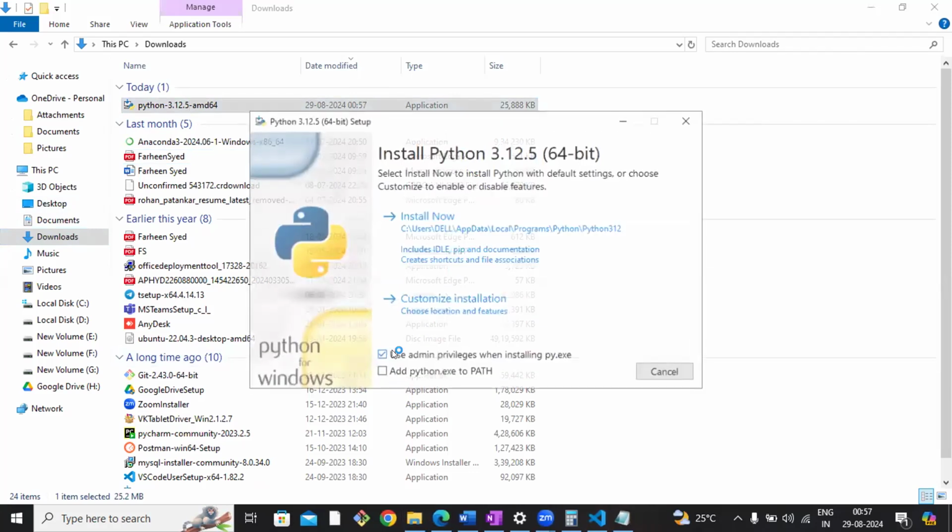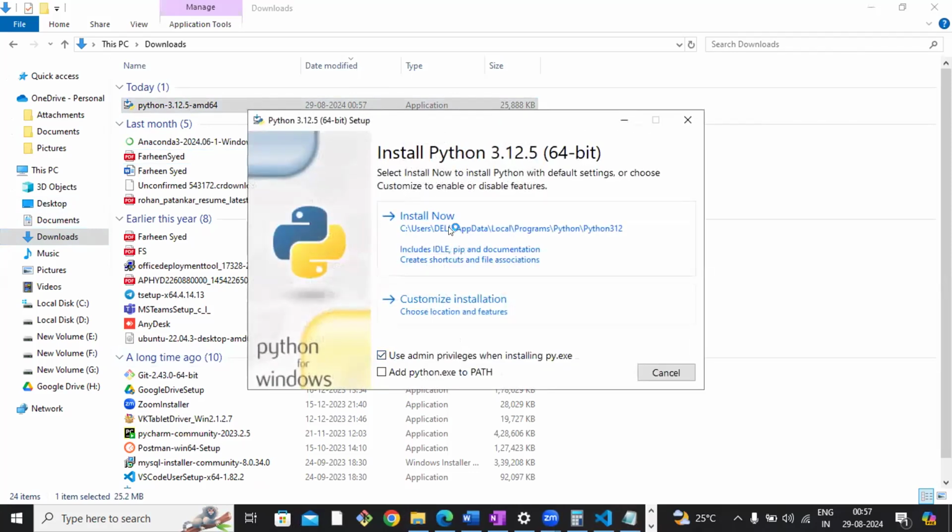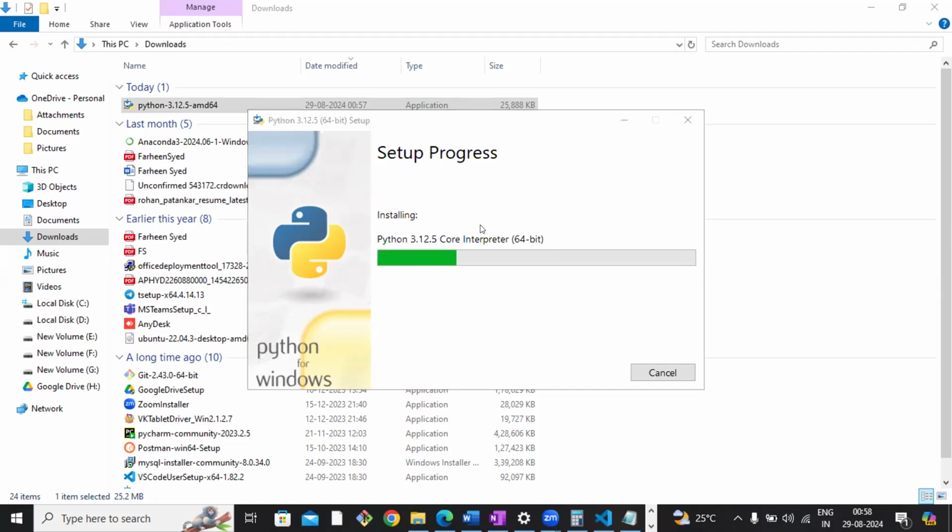Click S. So here you can see install now, customize installation. Here you can see use admin privileges when installing .py executable file, and you have to check this one. It's very important. So it will create a path for the Python. Don't forget to check it before you go to the next part. Then click on install now.